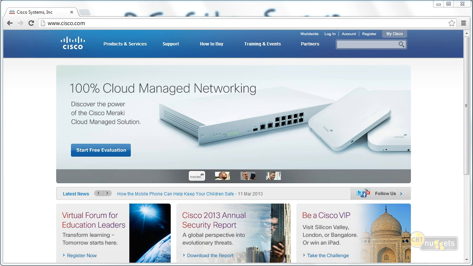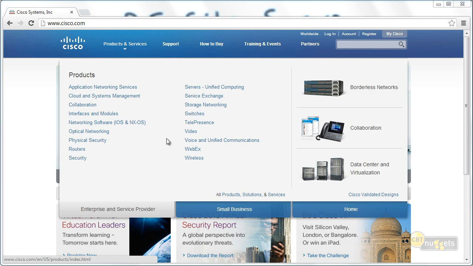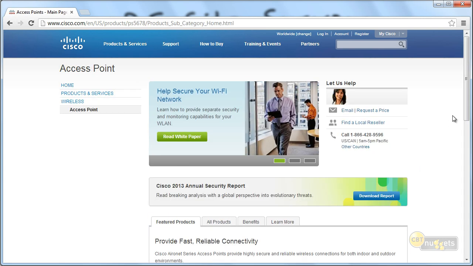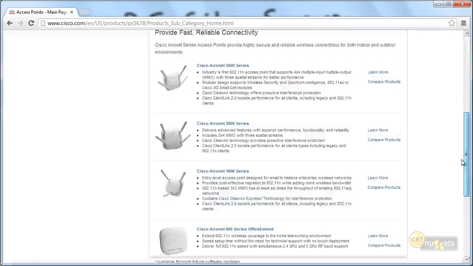Yes, you certainly are. Let's go up to Cisco.com. Let's go to Products and Services, and let's choose Wireless. We'll go to Access Points, and here we see some featured products. Here's the 3600 series access point. Notice this is the first access point to do 802.11n with 4x4 multiple input, multiple output antennas for better performance. This thing is obviously going to be impressive.